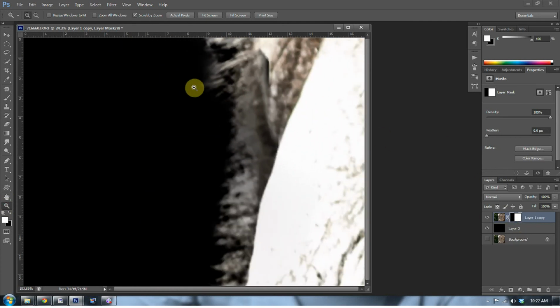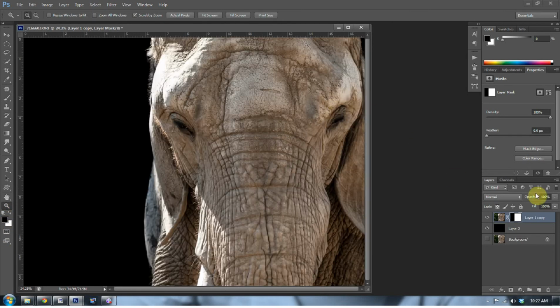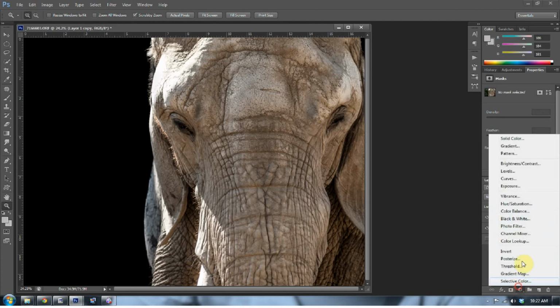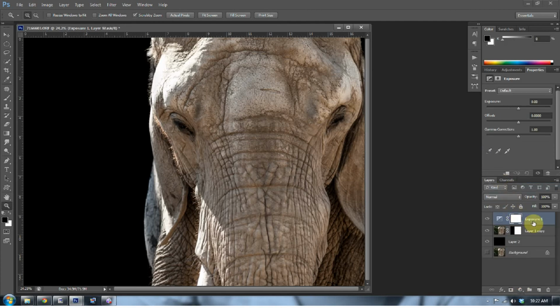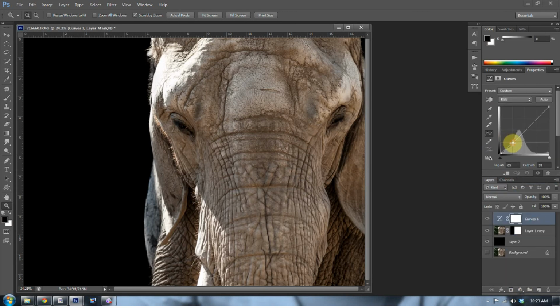There's another piece right here. Oops, I was painting with white. I'm going to press X to paint with black. Alright, so now we want to go ahead and start sprucing this image up a little bit, start bringing some of the character out in this elephant. So the first thing I'm going to do is make a curves adjustment layer. One of the first things I always start with is a curves adjustment layer, and make a slight S curve with it. So pull down the darks a little bit and pull up the lights a little bit.